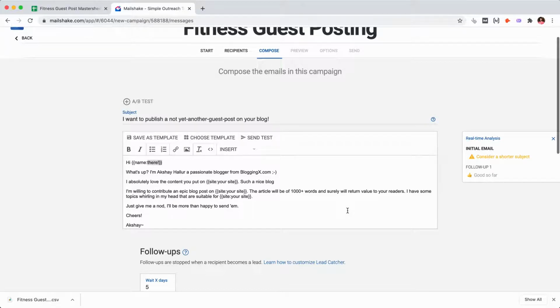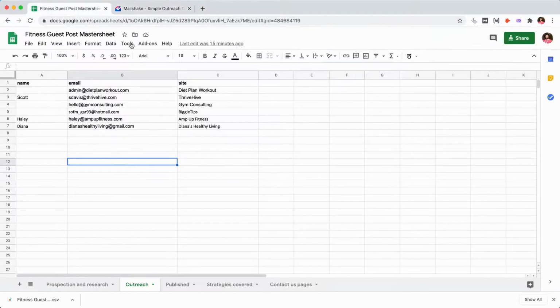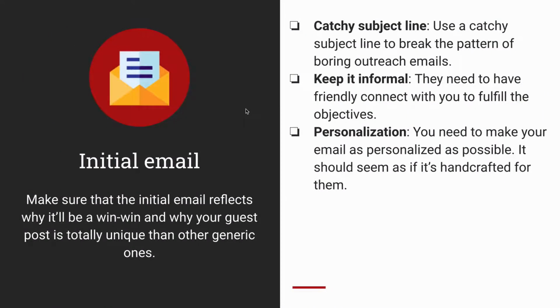You need to make sure that you have some fields. These are the bare minimum customization fields that you need to have. You can also take this further by adding much more fields, like a complement field or some other location fields, to make sure that they feel that this email is handcrafted for them. You can take this further, by the way.